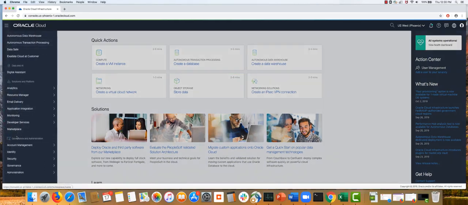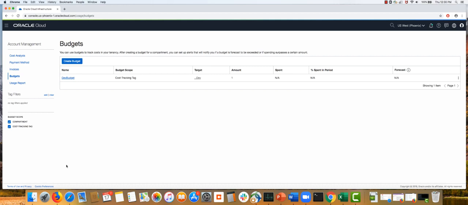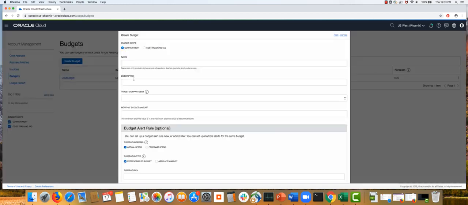So as I said, go to account management and you'll see all these options. Let's look at budgets. Okay, the first thing to notice is that you can set your budgets either on cost tracking tags or on the compartment level, to track all spending related to that cost tracking tag that you're interested in, or all spending for that compartment and its children. So I've already created a budget, but let's look at how you can create a budget in OCI.